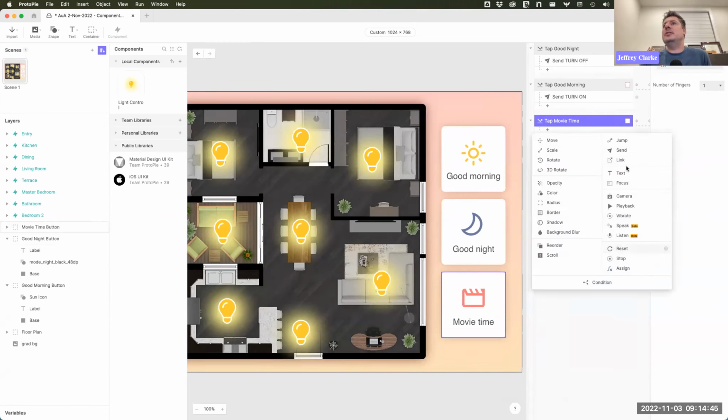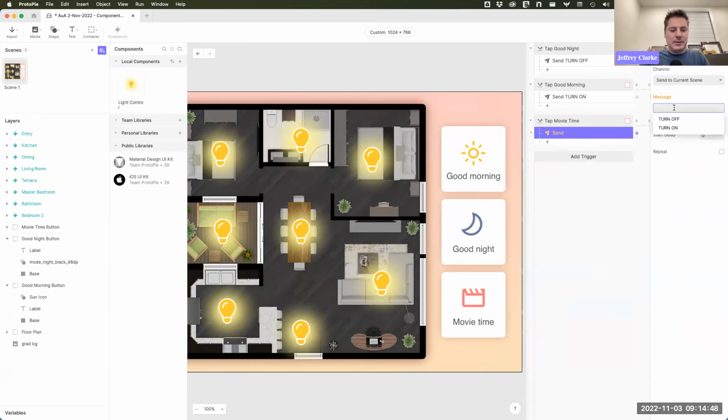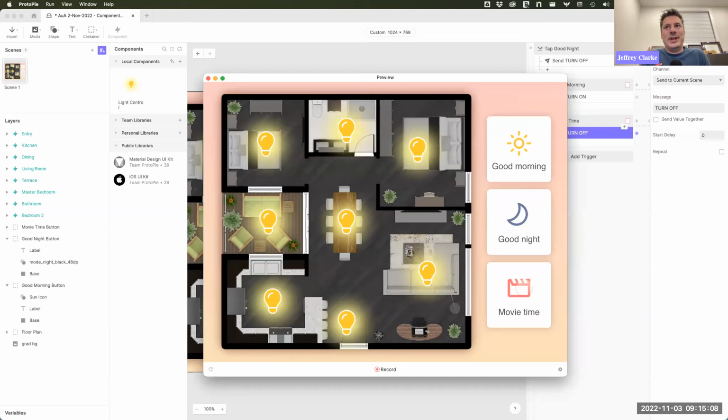And if I were to just send a message to the current scene, I'll call this one turn off. I have this one is turn off and this one's turn on. But if I were to use the message turn off like this and I preview this, you're going to guess what's going to happen is if I click this, it's going to do exactly what my goodnight one does because they're doing the same thing. I'm sending the message turn off on the send to current scene channel.